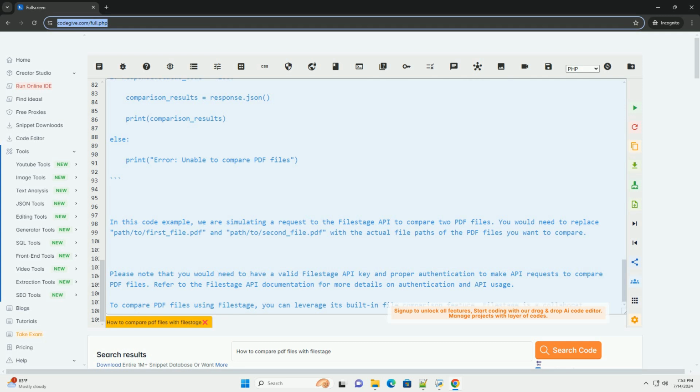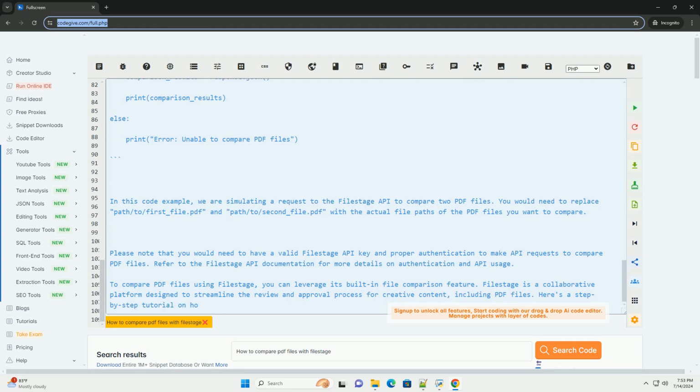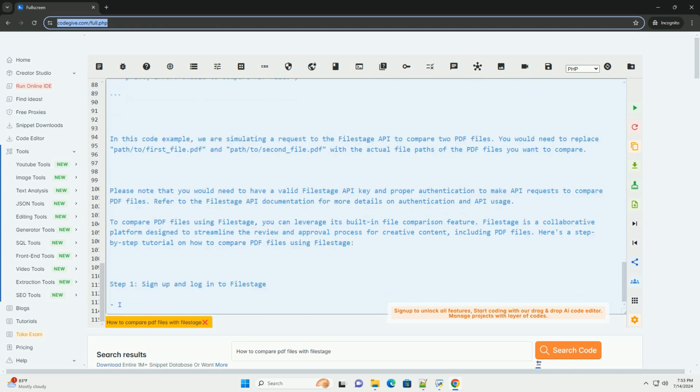Collaborate with your team to discuss the differences between the PDF files and make any necessary edits. Once the review is complete, you can finalize the files and track the approval status. Here's an example of how you can compare PDF files using Filestage.